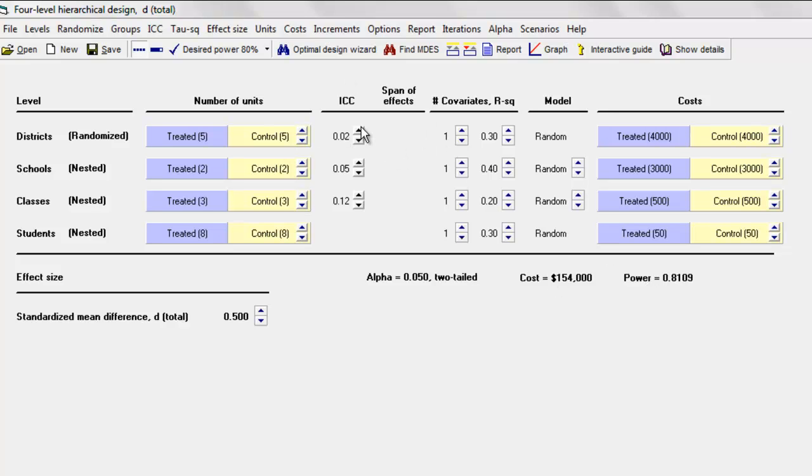These numbers are based on the program in computing this set of numbers takes into account the ICC at each level and the relative values of the ICCs, takes into account the covariates, and of course takes into account the cost at each level of the design.